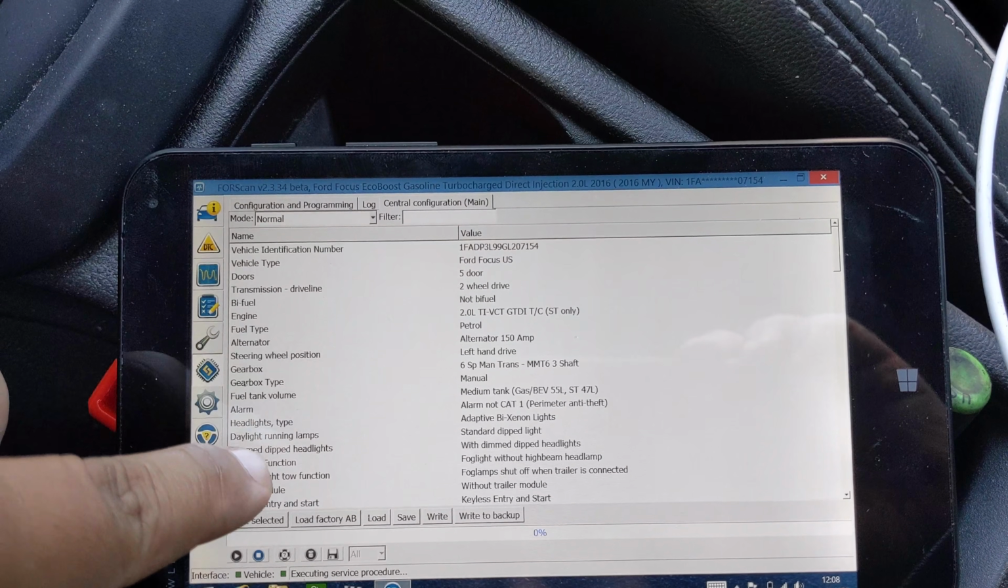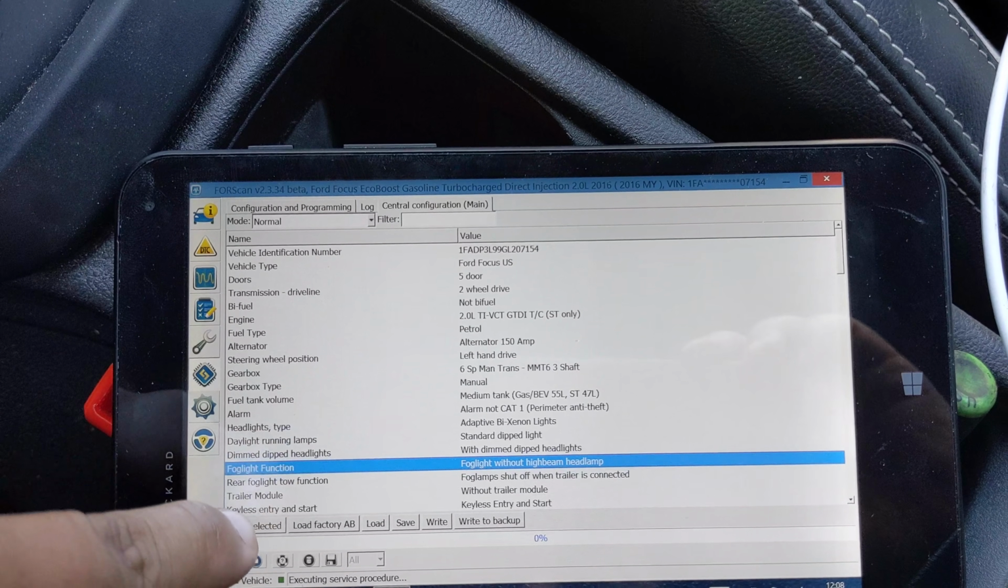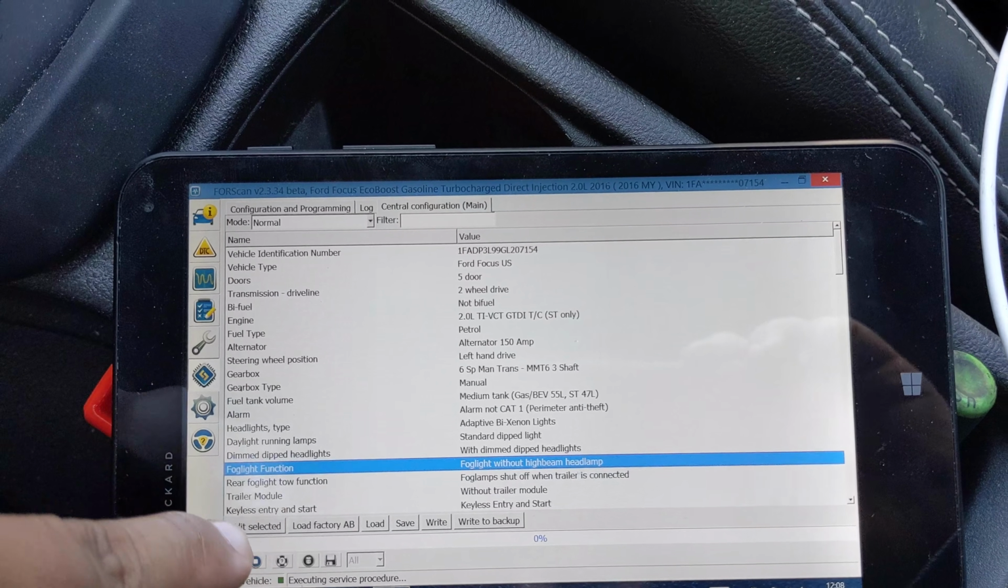So we're going to do fog light function. You see fog light function right here. I'm going to highlight that and double click it. Click edit selected. You can double click it or click edit selected.